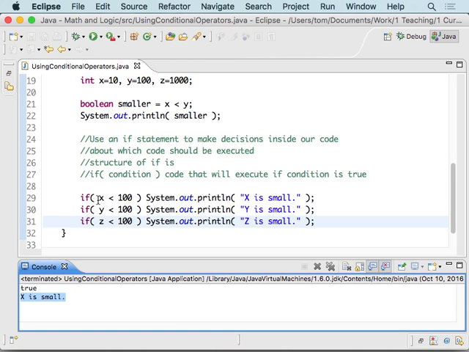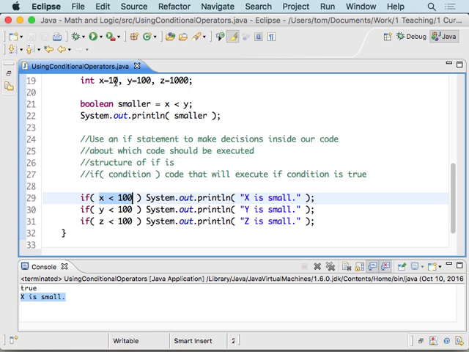We're going to go: if x is less than 100, x is 10, so that's true. So it's going to do this instruction. Then it checks to see if y is less than 100. Y is 100, so since 100 is not less than 100, it skips over and does not do this instruction. Z is 1000, z is not less than 100, so again, that's false. So when this is false, it skips over that instruction as well.